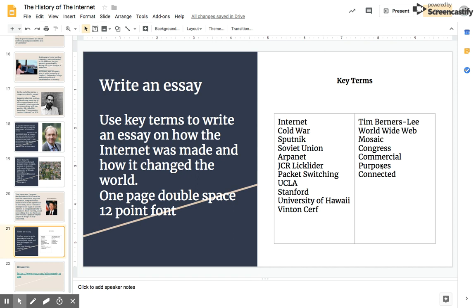So in 1992, the U.S. Congress decided that the internet should be open for commercial purposes. So they allowed the internet to be open, and that's how the internet came to how it is today. And companies and businesses started getting on the internet, and it just really took off.